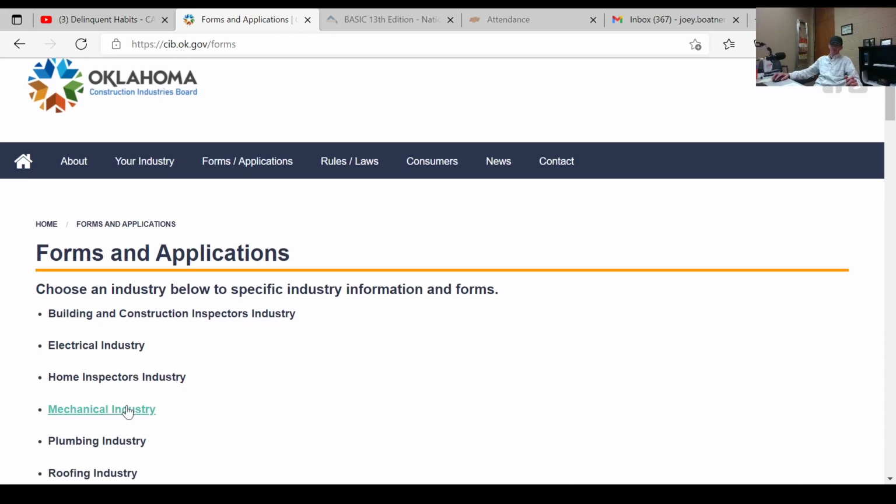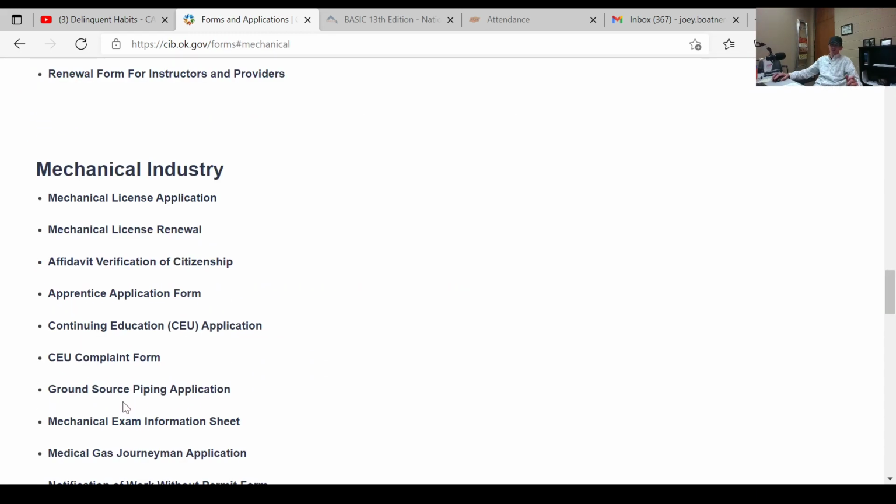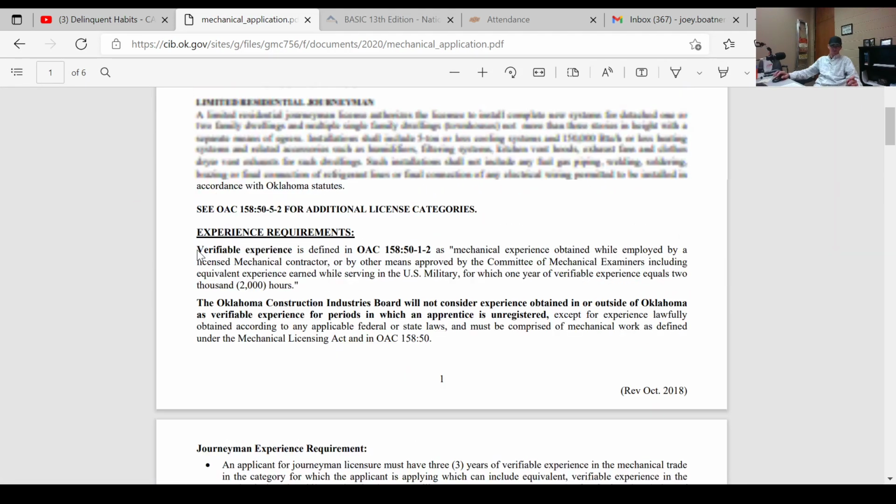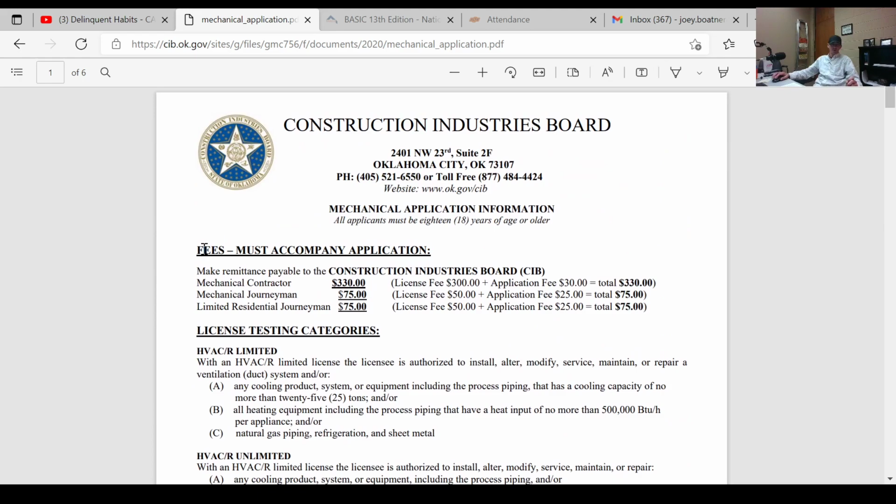And we're the mechanical industry, so just check mechanical industry. And then right here, mechanical license application. That's where you want to be. Open that up. It's a PDF format.